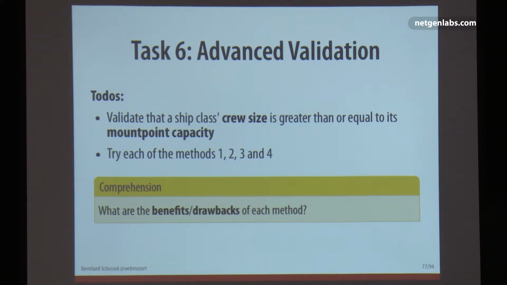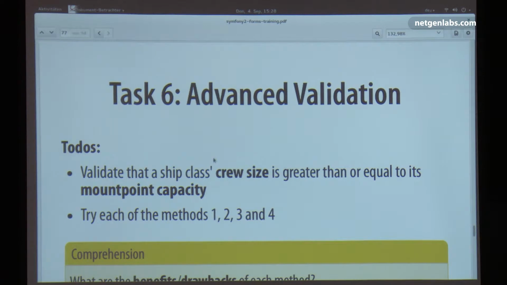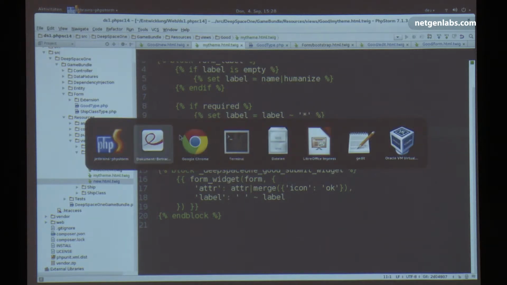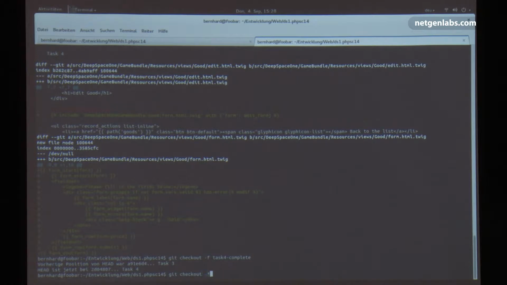To do that, we will use each of these 4 methods that I just described. We'll look briefly at the advantages and downsides of each of these methods so that you understand when to use which of these. To start, we can again check out task 5 complete.